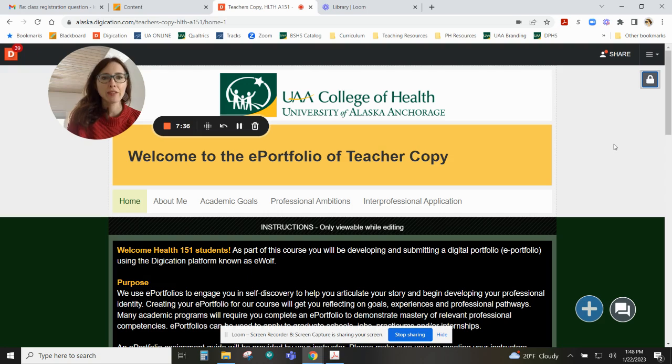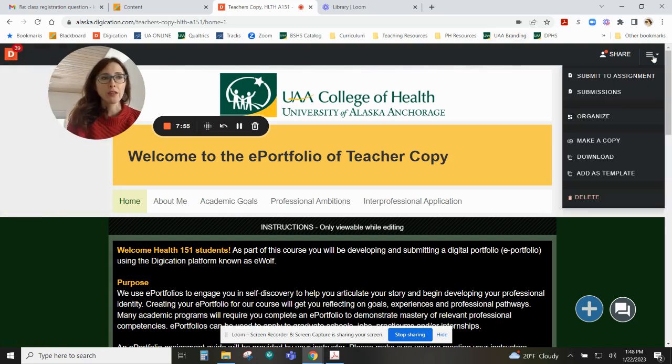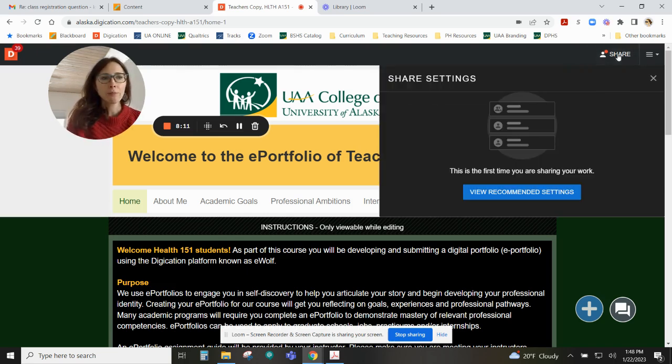So now that we have that done, what we want to do is we want to make sure that your portfolio settings are all set up. As I mentioned earlier, this menu here to the left is your Digication or your eWolf main menu. But this menu here to the right, this is your portfolio specific menu. So everything in here helps you manage this specific ePortfolio. So what I'm actually going to have you do is I'm going to have you click on share. Don't let the button scare you. There's actually a lot of different options under this.